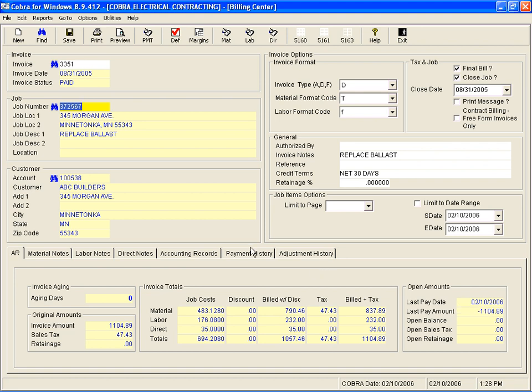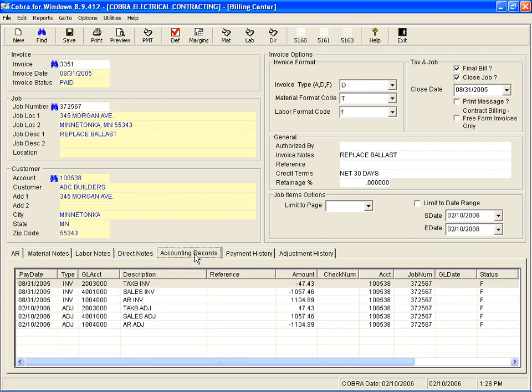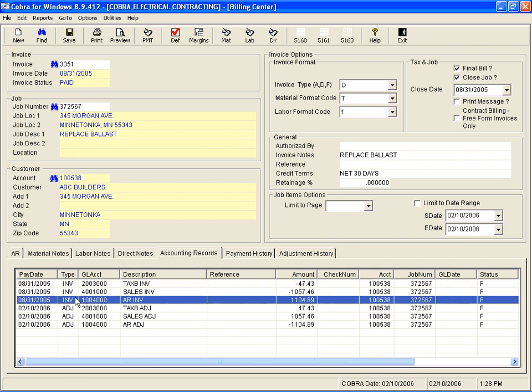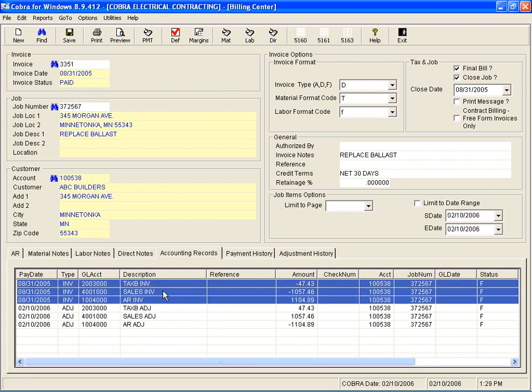But more importantly, I want to click into the Accounting Records tab and see what an adjustment did to the invoice, the accounting records it generated. Now again, I can't say this too many times. Whenever an invoice is printed, there's a minimum of 2 accounting records. In this case, it looks like there are 3 of them because there was sales tax billed with this invoice.